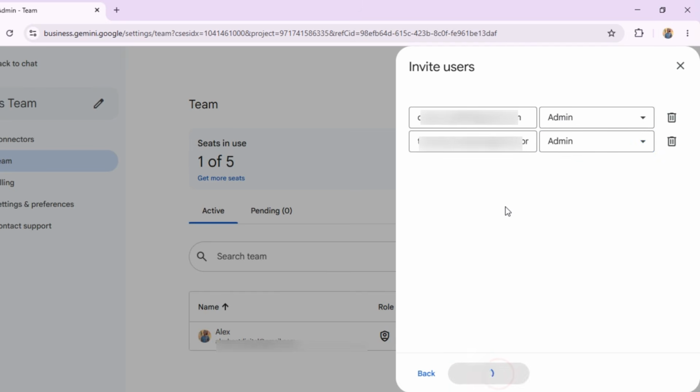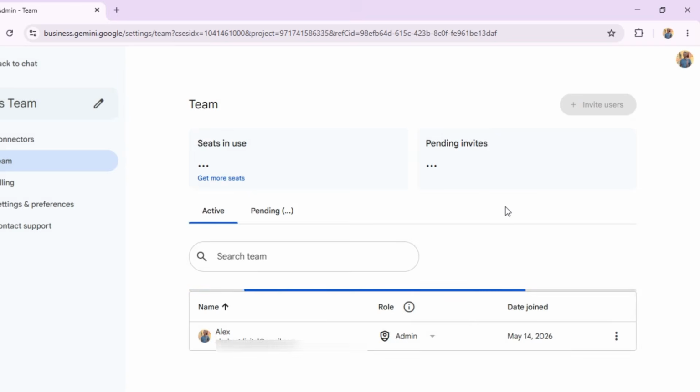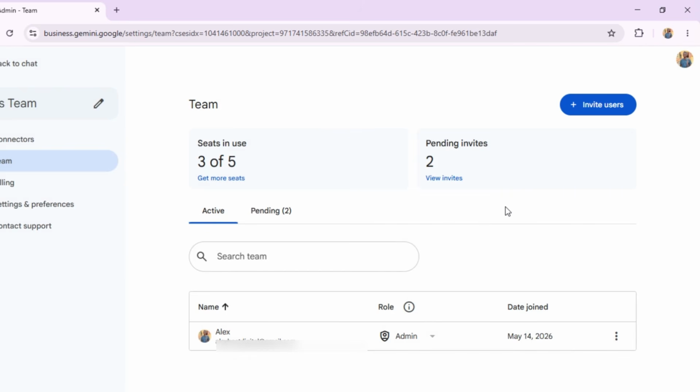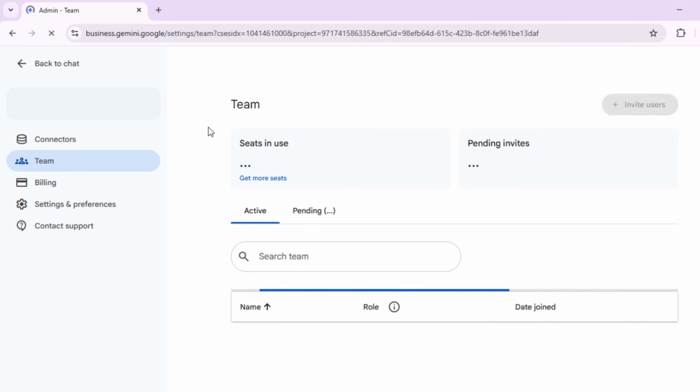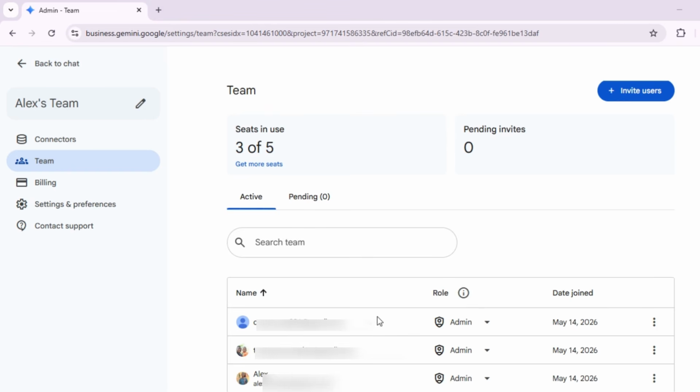Since all the emails I am adding are my own other accounts, I will set them as administrators and click Send Invites. Each of these people will receive an invitation to Gemini Business by email. All they need to do is tap Accept Invite and follow the steps to finish the login process and become part of your team. Once their invites have been accepted, refresh your browser and you will see those accounts added right there on your screen.